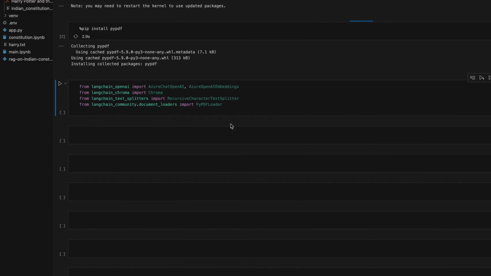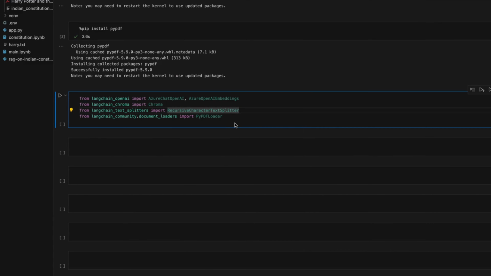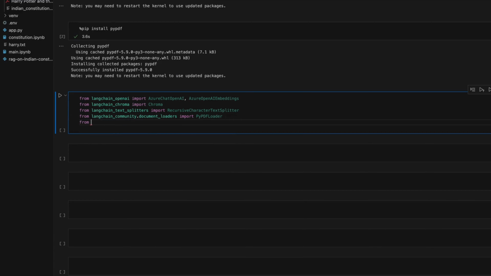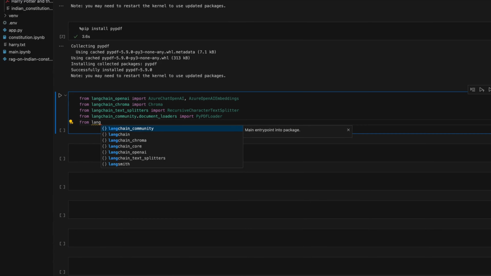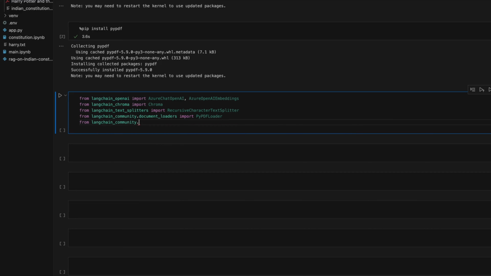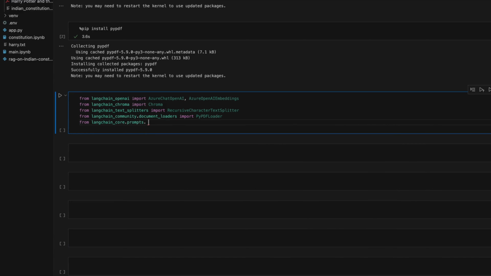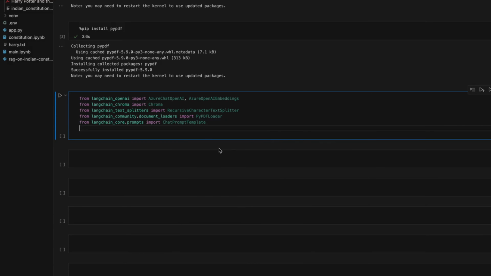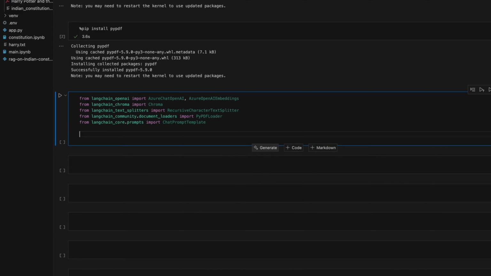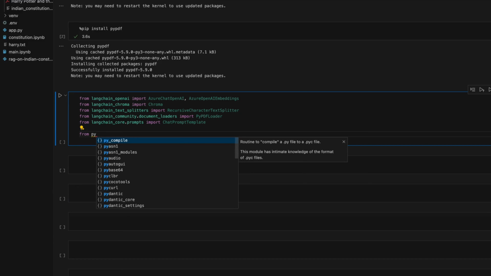After that, we will be needing prompts. I think it's in the core, langchain.core.prompts. From there we will be importing chat prompt template. And I think that's it for now, and if we need anything else we can just go ahead and import it again.